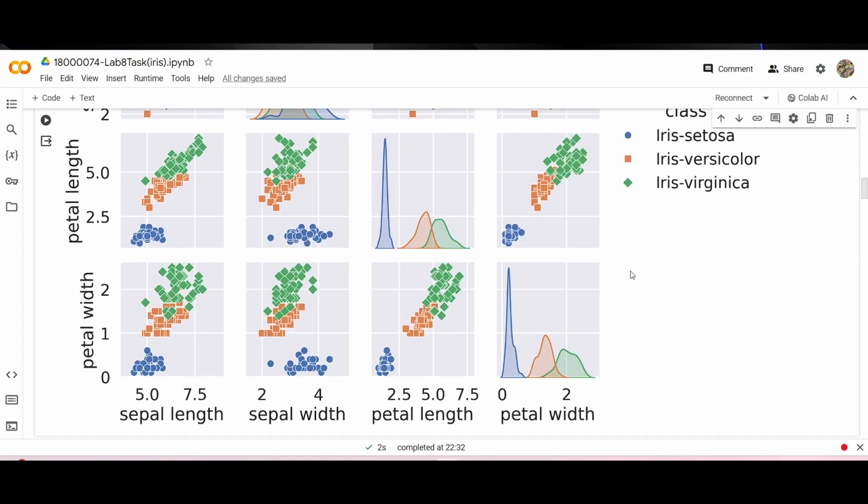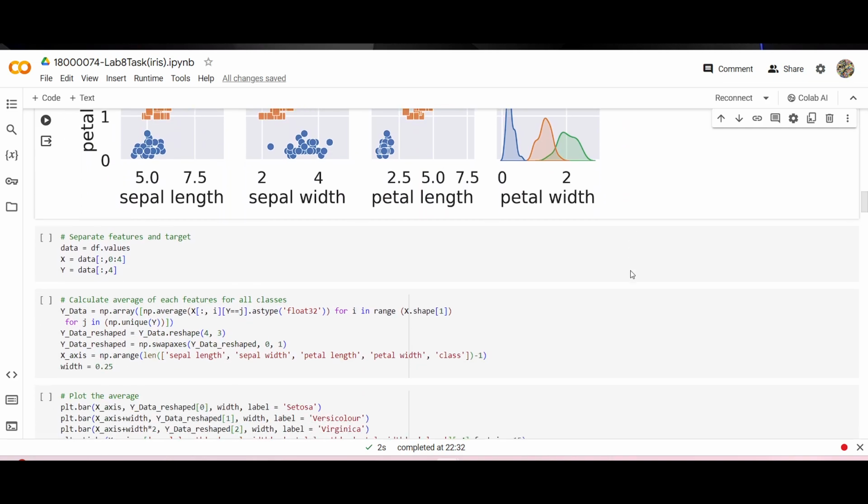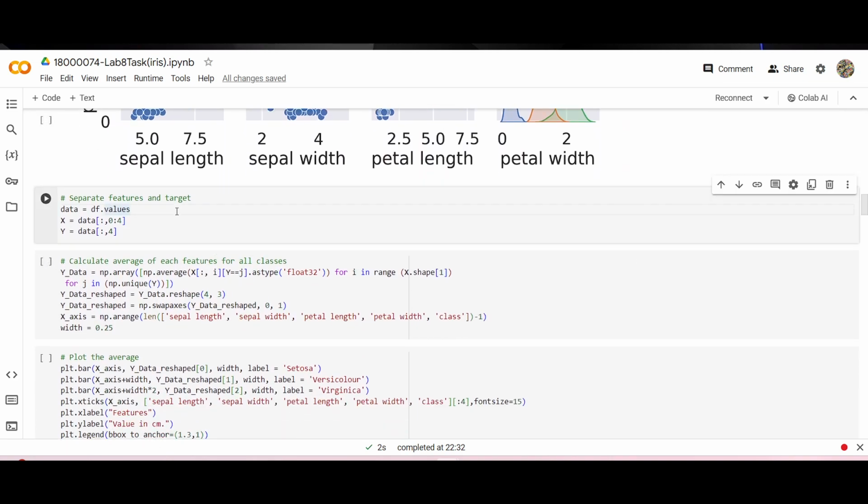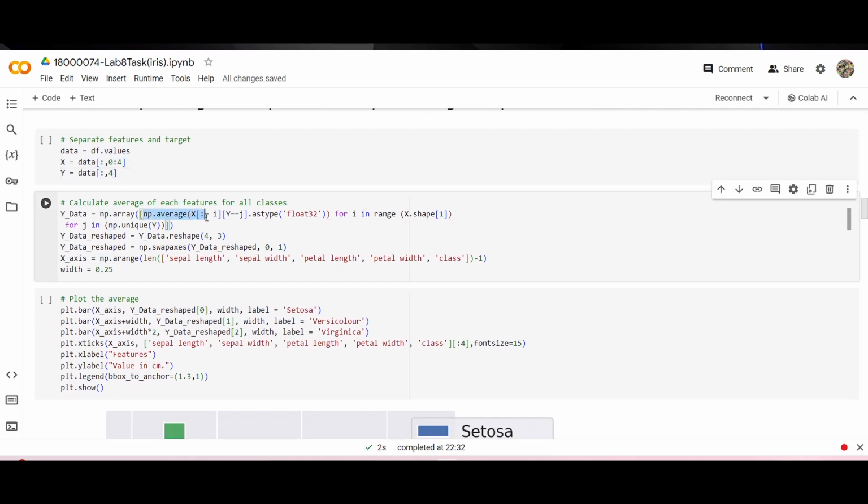Now let's plot the average of each feature of each class. Here we separated the features from the target value. np.average calculates the average from an array. Here we used two for loops inside a list. This is known as list comprehension. List comprehension helps to reduce the number of lines of code.